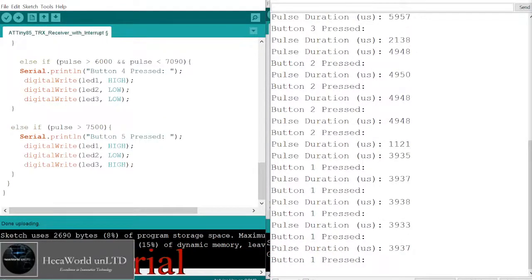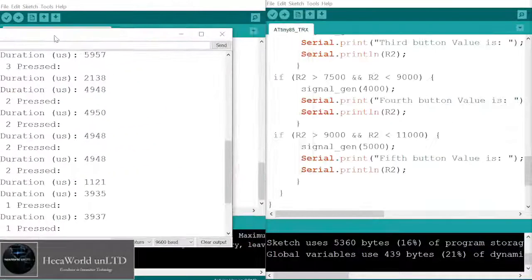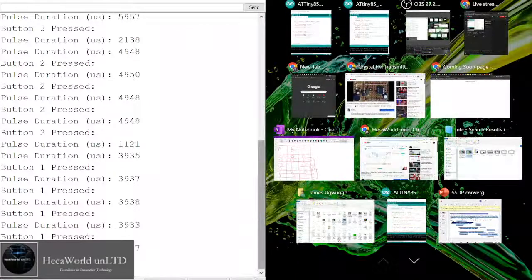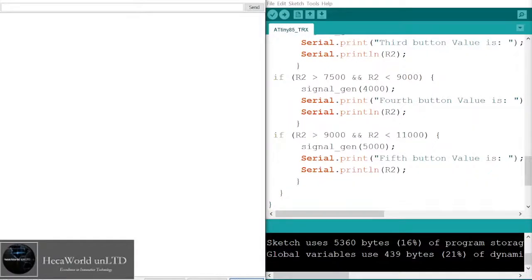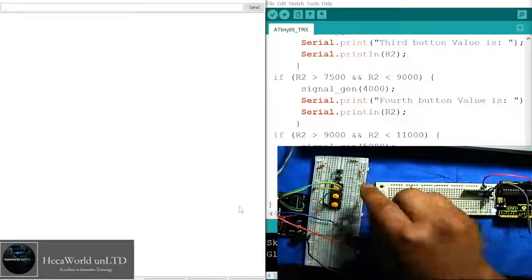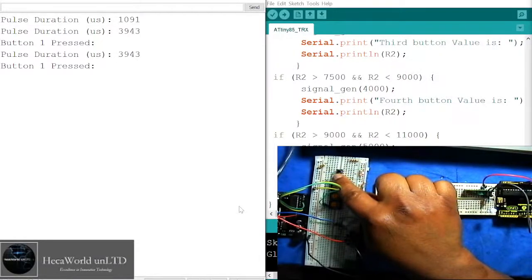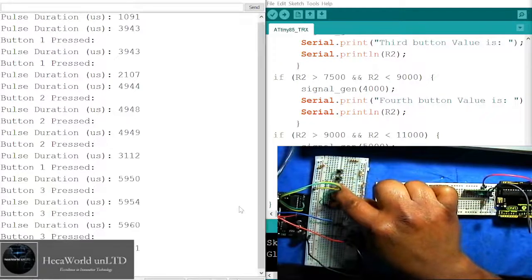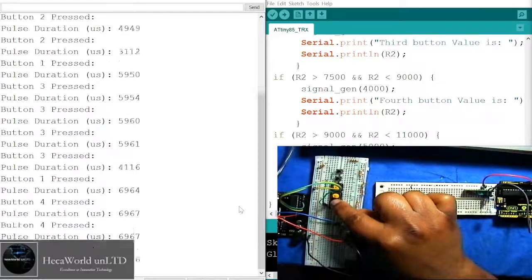So let's just do that again, and I'm going to press the buttons one more time. And let's just move this over and clear. All right, button number one pressed. Button number two, button number three, number four, and number five.